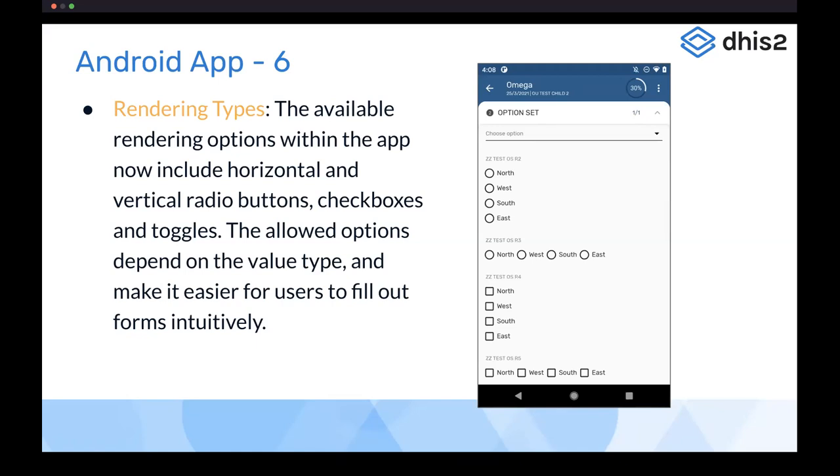But of course, there is a limit. If you have more than 10 options, it takes a lot of real estate when you talk about horizontal or vertical selection. So it will not render the option set or the data element as radio buttons if it exceeds a set number of options. That has already been taken into account.